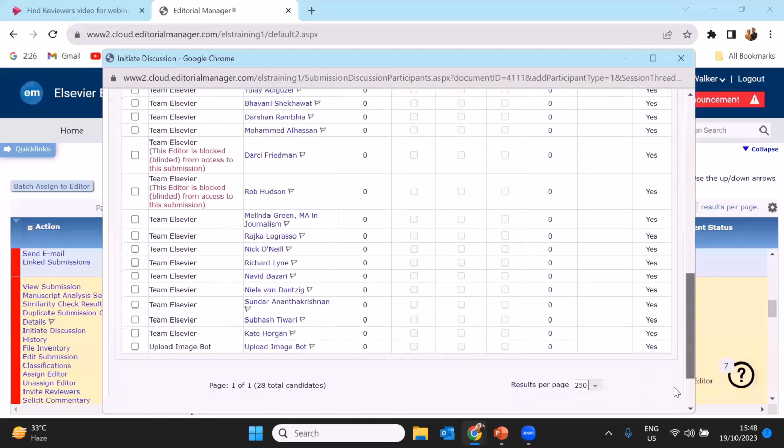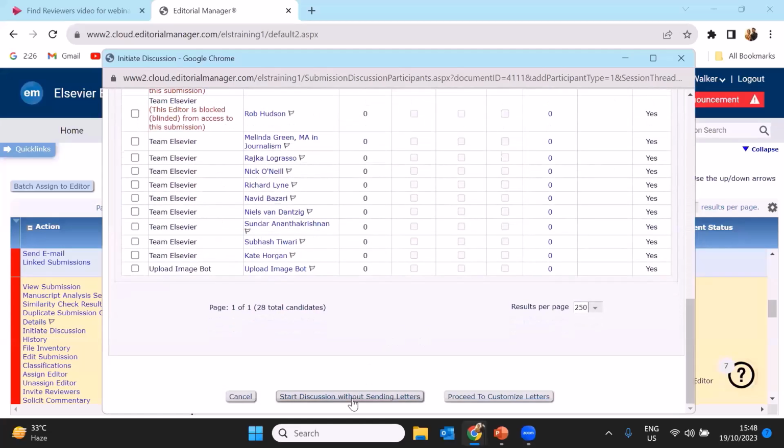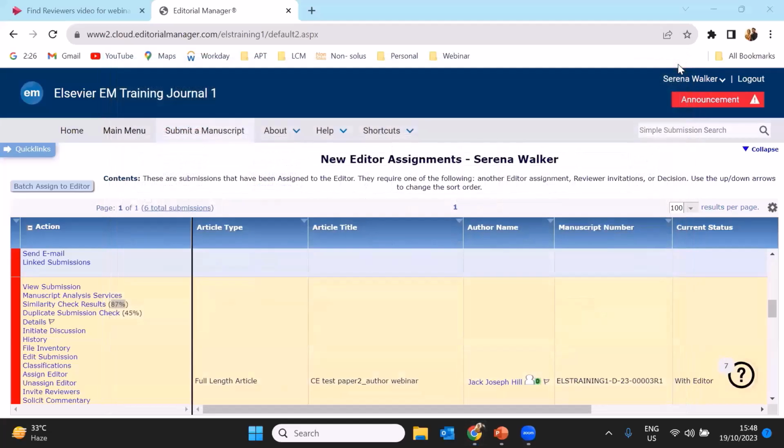So then you can scroll down, you can start the discussion without sending them a formal letter, or you can proceed with sending out a customized letter to them. So when they log into Editorial Manager, they will be able to see those discussions that are initiated by you, and they can provide their responses in line with the questions that are raised.